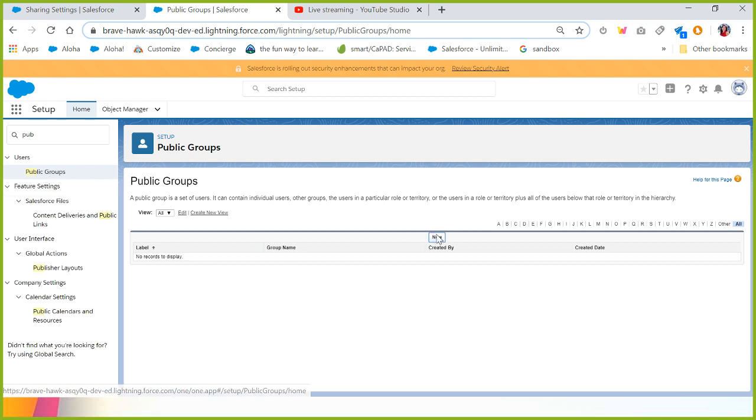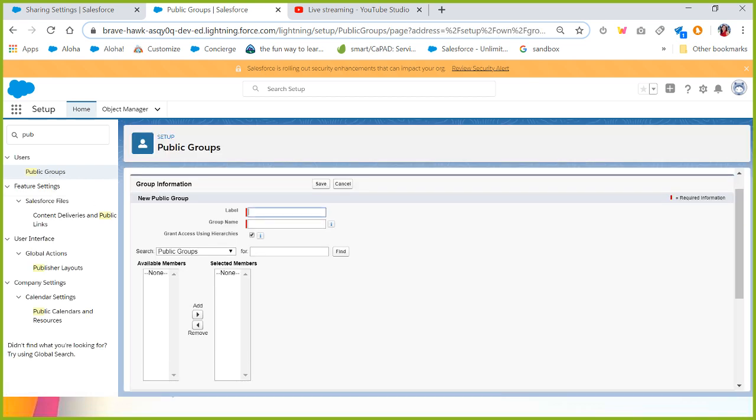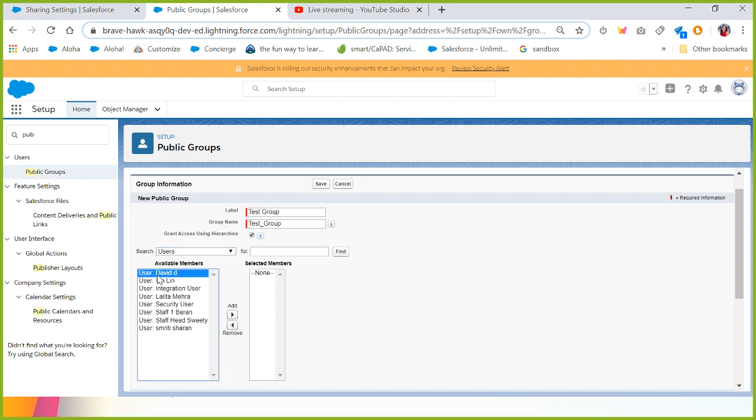So here I go to public group, create new, and name. And see, we can have roles. We just saw the roles, right? Then we can have roles and subordinates. It means in the public group, all the roles and all the users below them are able to be here, otherwise the users we select. So for example, I select a user and click here, then they will be part of the public group.